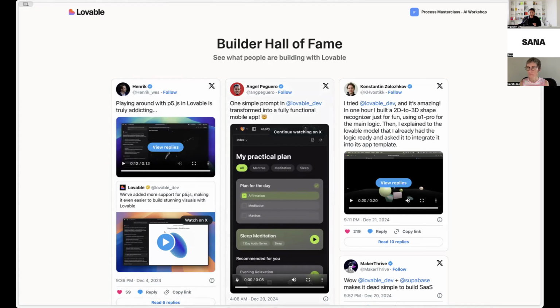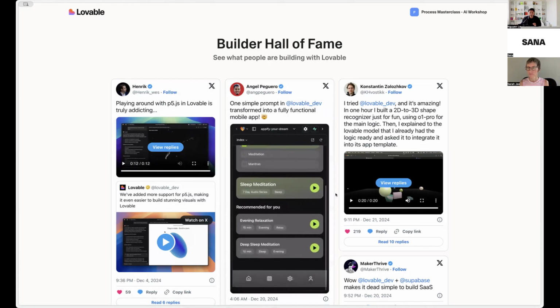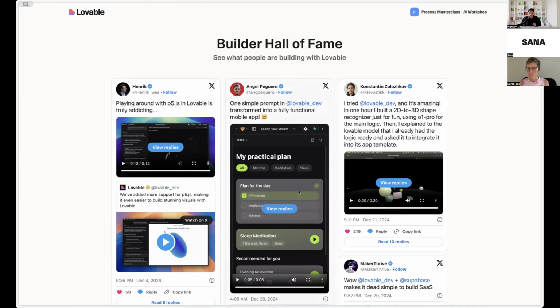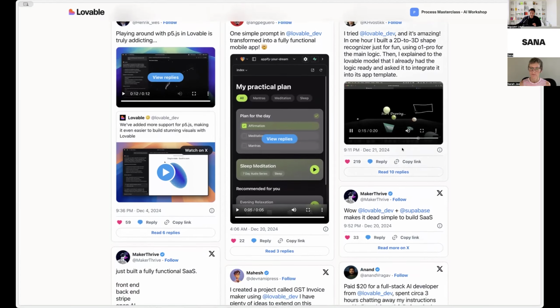Now I'm going to show you something else you can make. You can make things like a web app, a web mobile app. This looks like a daily planner and meditation for the day. This one's a cool one. You can draw shapes and it starts to create 3D objects based on the shape you've drawn. It's pretty crazy what a lot of these people are building and making.